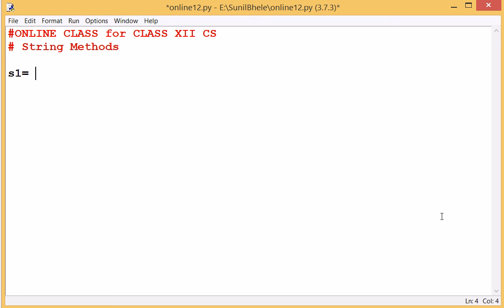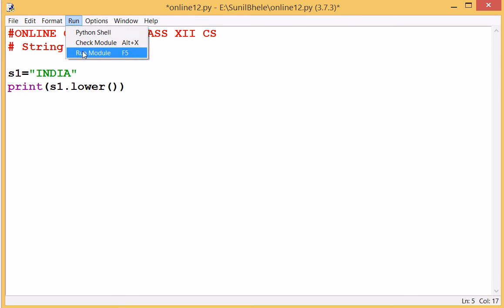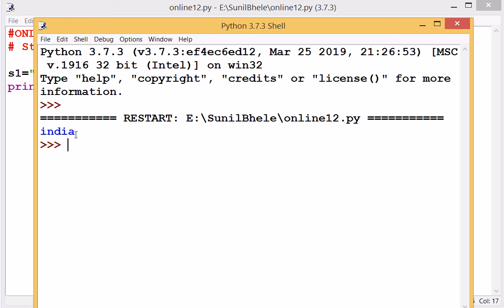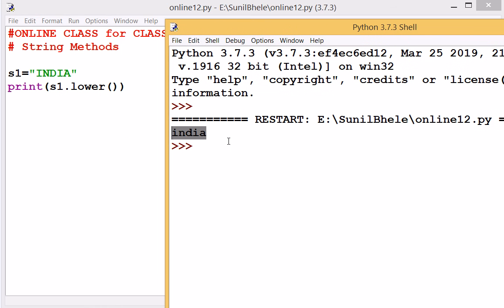s1 equal to, let's type something, India. Now print s1.lower(). This method will return a new string, the lowercase version of this string. It converts all the characters to lowercase and then returns it. It will not modify the original string. So let's see the output. You can see India in lowercase letters.